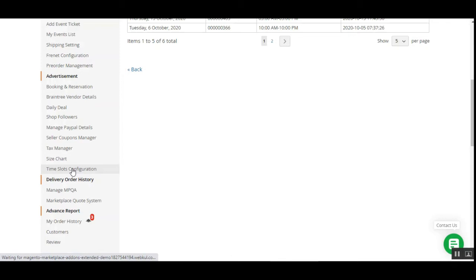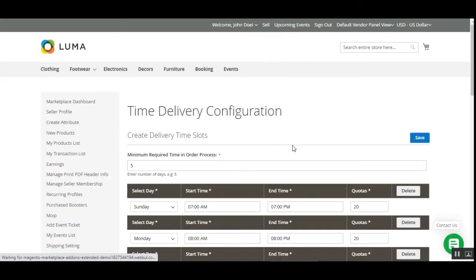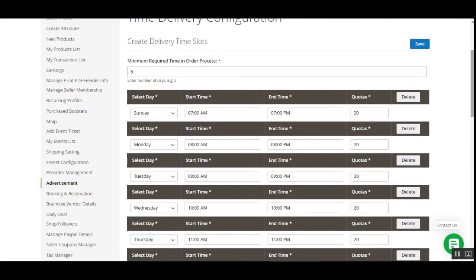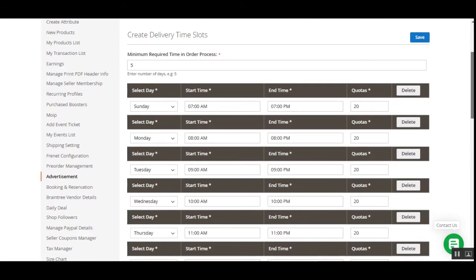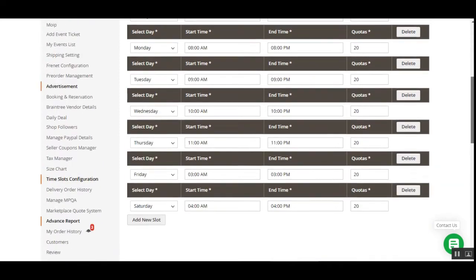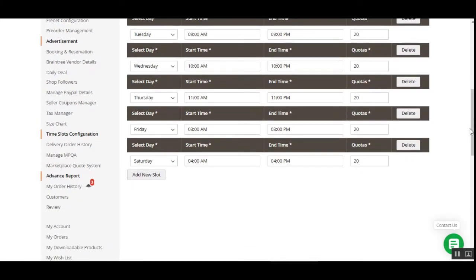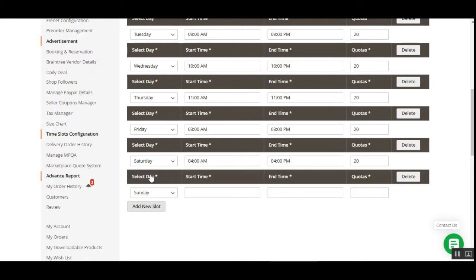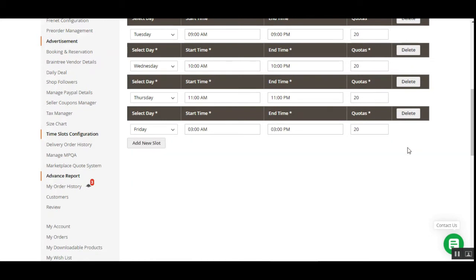So I'll just tap here on the time slots configuration, and here we have the create delivery time slot section wherein the vendors can create multiple delivery time slots according to the days of the week. To add a new one, you'll have to tap here on the add new slot. To delete any slot, you'll have to tap on the delete button.